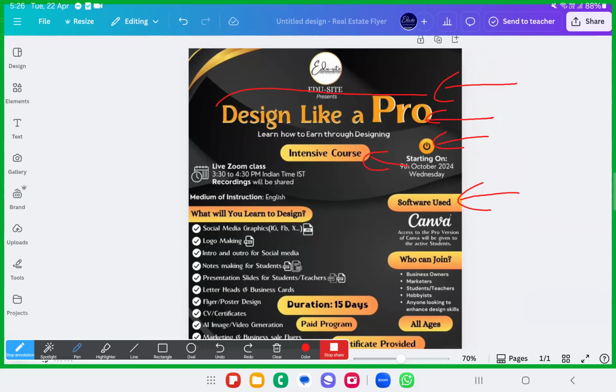This is just typography of textual content. I have used two textual contents here to show a bit of a 3D pattern. This one is EDU-SITE written. And then this is a logo that I've used. Outside that, I have given a border of the golden color. See the color. I've taken this as the bordering, and then everything else is textual content.